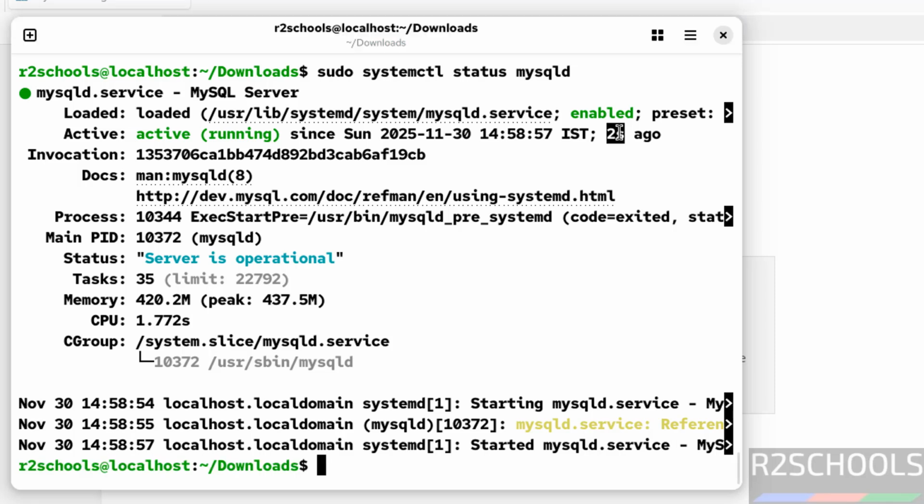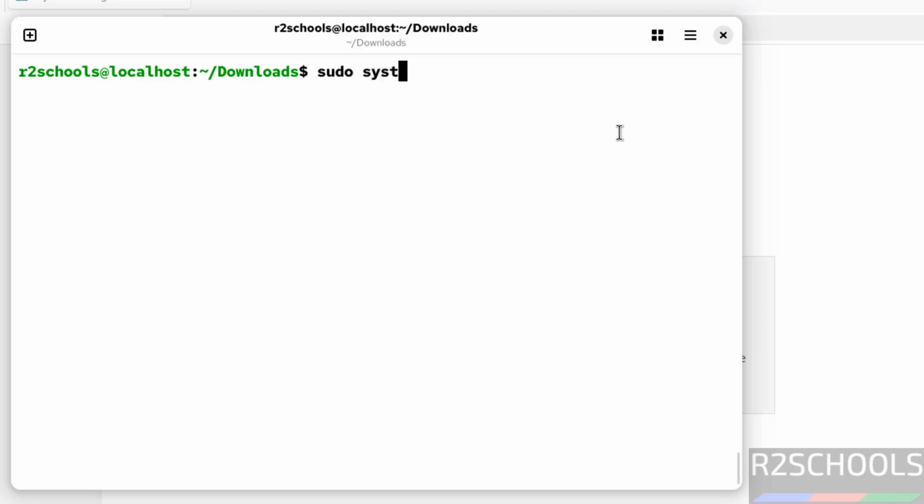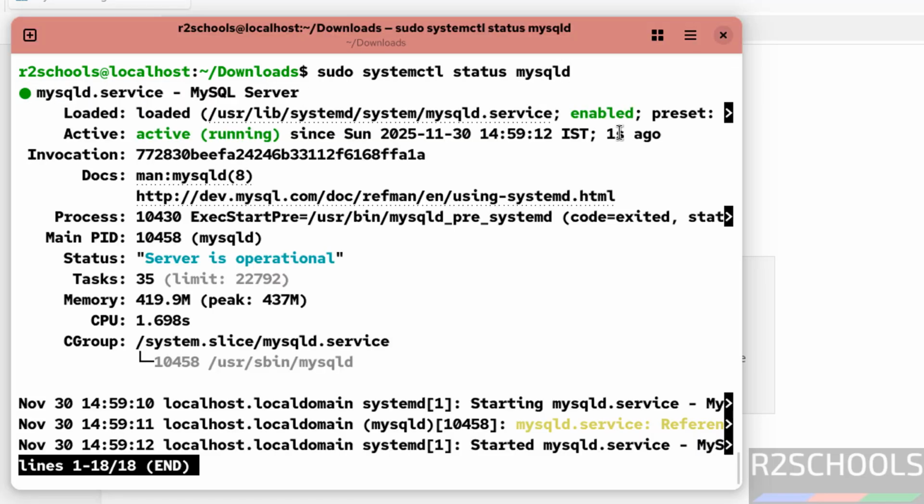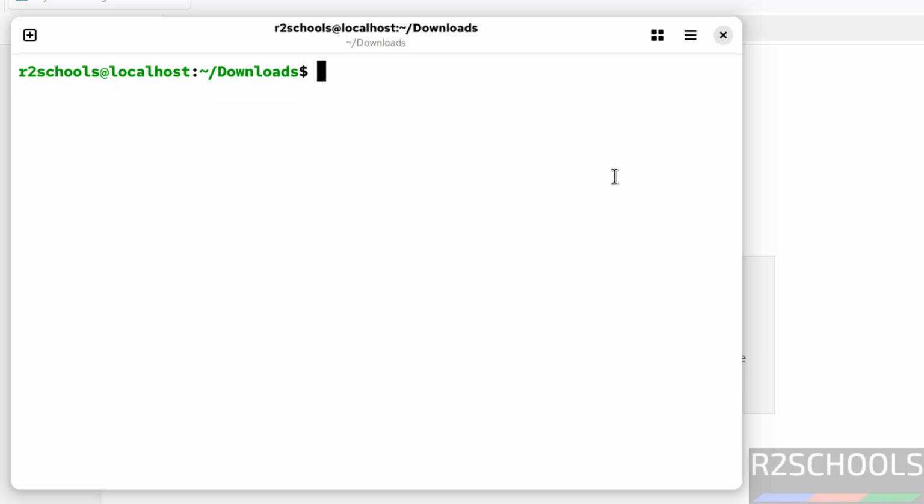Okay. If you want to restart, sudo systemctl restart mysqld. Verify the status. See, MySQL server restarted 1 second ago. Control L. We have successfully installed. ls.